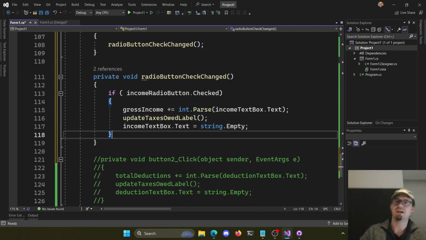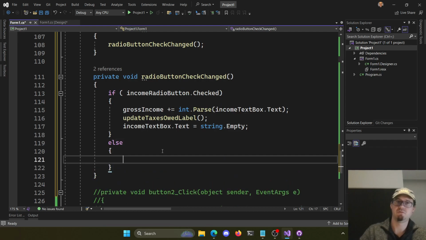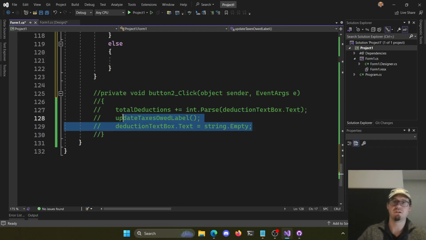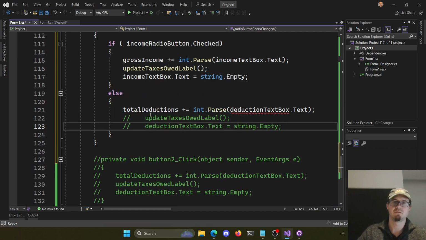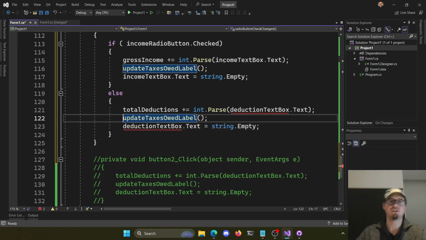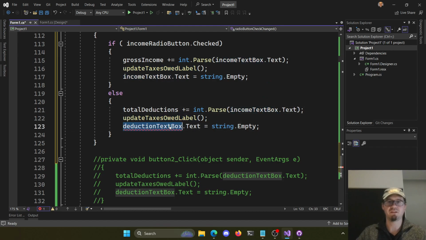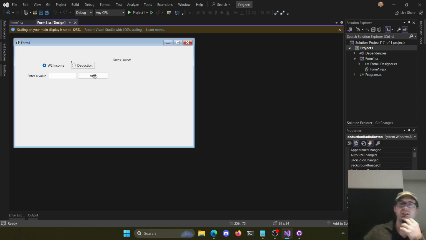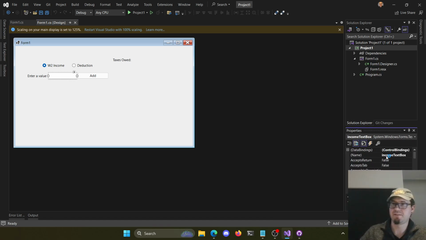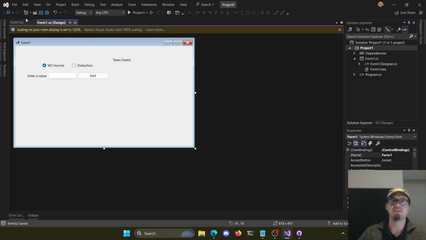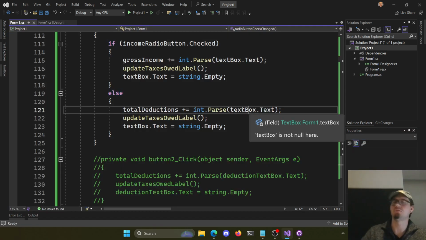Right? If it's not the income one, well, then it's got to be the deduction one. Right? But now we don't need to change that one. It's the income text box. Again, I got to go rename that one here. So I'm going to come back and change this now to just, what do I want to call the name here? Can this just be text box? So if I rename it there, it renames it in here for me too, which is really nice.